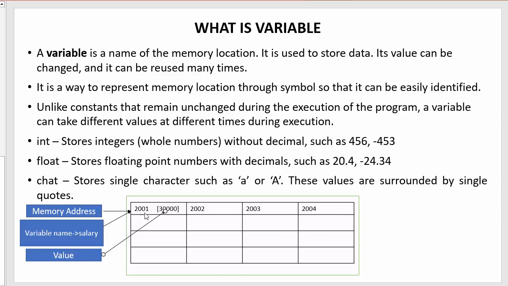That's what I have mentioned here. This 2001 is represented as the memory address. And here the variable name is salary. Suppose I have labeled this memory location with the variable name salary, and I have stored the value 30,000 in this variable salary. So now this 30,000 becomes the value of the variable salary. That means salary is a variable name which holds the value of 30,000 whose address is 2001.